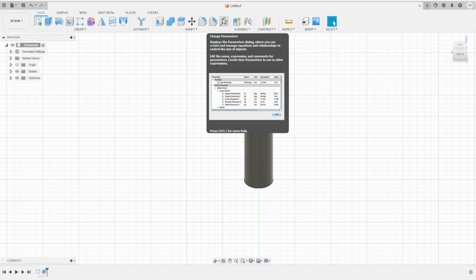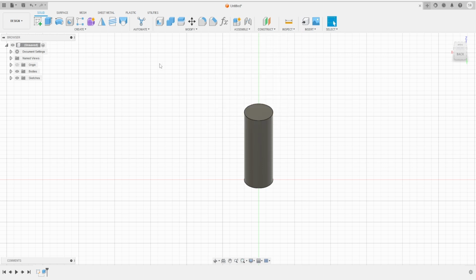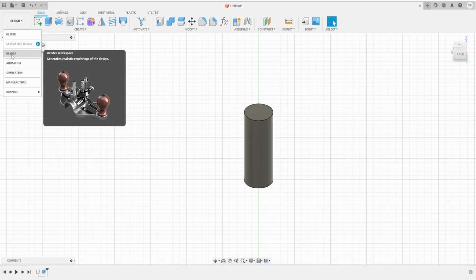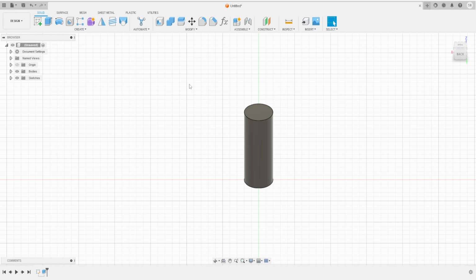Now let's move on with appearances. Now, what exactly are Fusion 360 appearances? These are basically textures that you can give to your design so that when you render them, they look cooler. Like this photo, for example. See how it has that wood effect? So how can we do that?